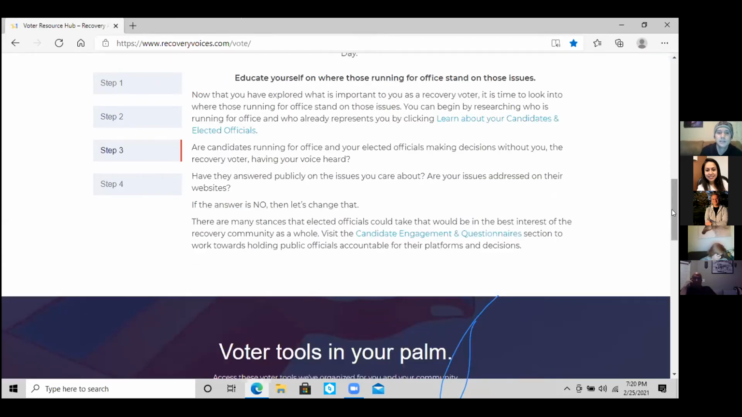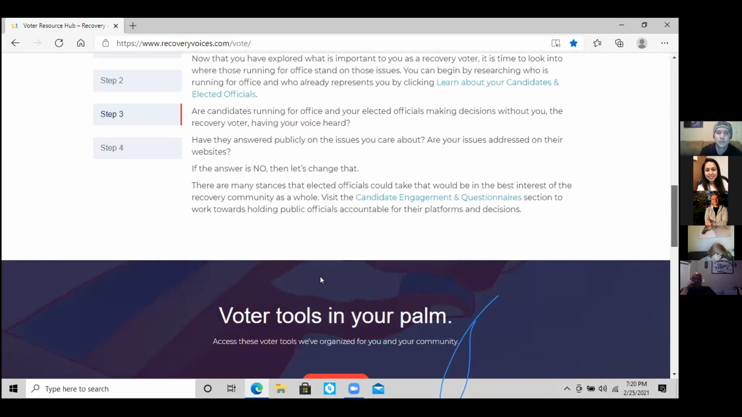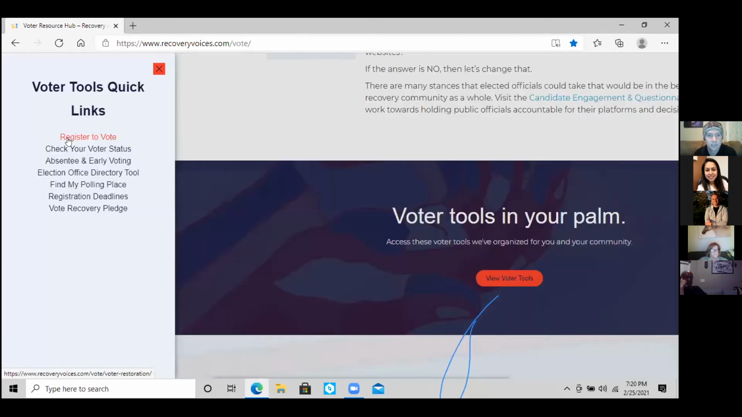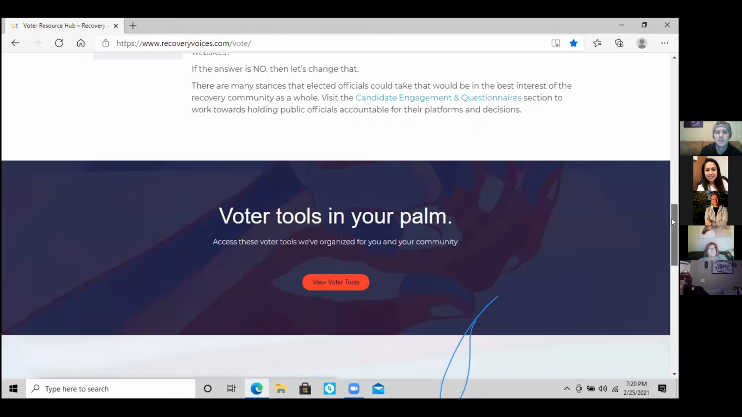And then we have some tools here just on the website for people. As long as online registration for voting is allowed in your state, people can come here and register online to vote right off the website. If you don't know if you're registered to vote or you moved, you can check your voter status. If you want to learn about absentee or early voting, if you want to find your polling location, you can do that here. You can look at registration deadlines. We have a vote recovery pledge that people can take.